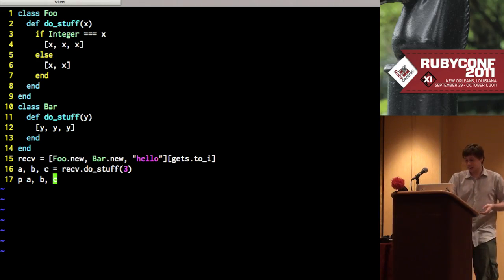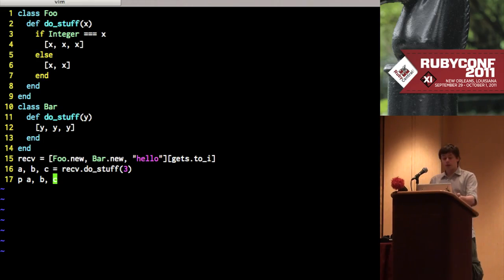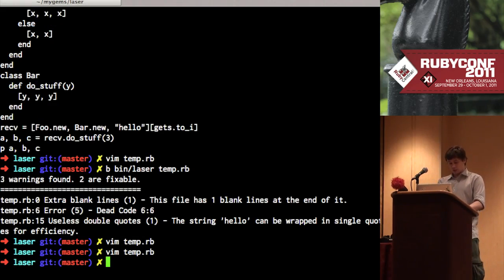So this is something that I wanted to find an easy way to do. I could have used an if or something. It uses gets.to_i to pick something out of there. And so recv is going to be either a foo, a bar, hello, or nil, because you could return 10 or something like that. And then it calls do_stuff with 3. So if it goes to foo, it'll return 3 values. If it goes to bar, return 3 values. We know it's not going to return 2 because we're good Ruby programmers, and we know that 3 is an integer. So there's nothing wrong with this code.